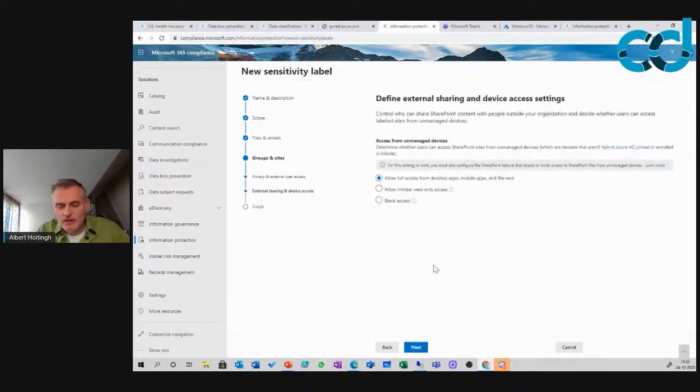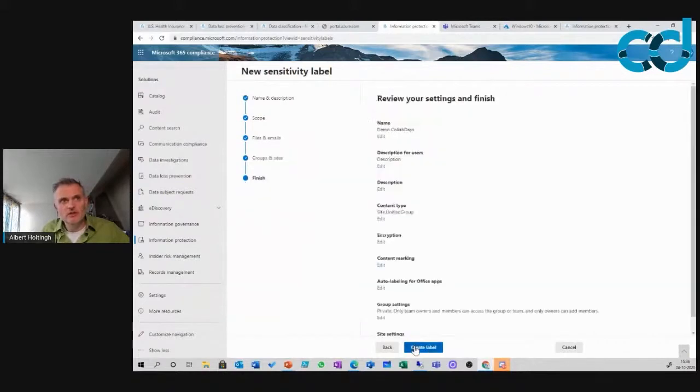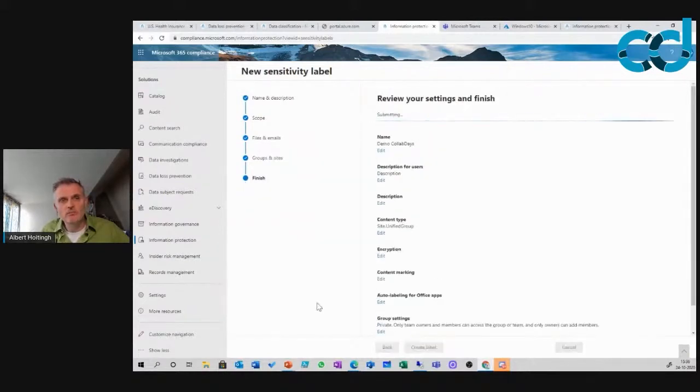Over here, I have the device access setting. As this is a very confidential site, I really do not want any access from unmanaged devices, so I can block access. This is basically all I need to do from Microsoft 365's perspective to set this condition. Again, please be aware that you really do need your Azure AD conditional access policy for this option to work. Let me finish this and create the label.